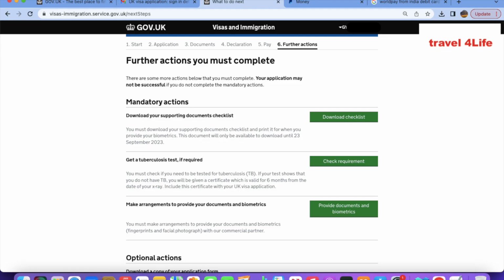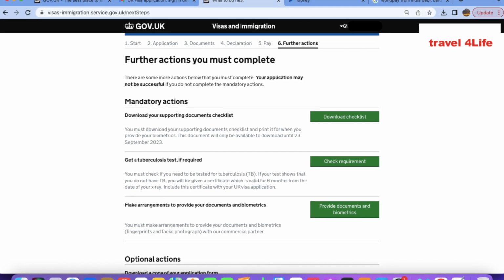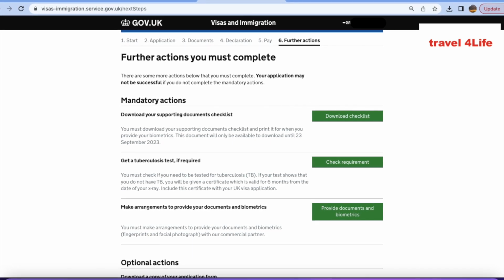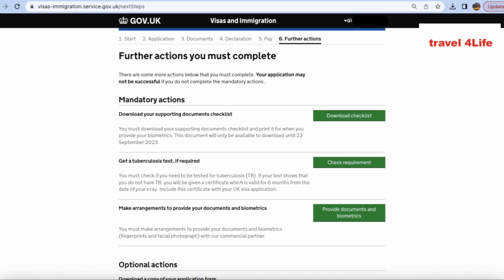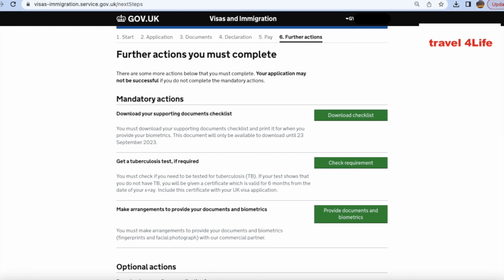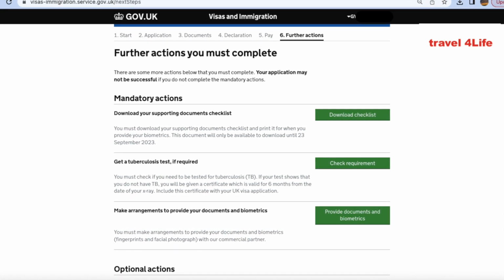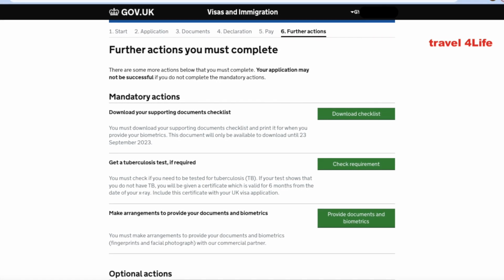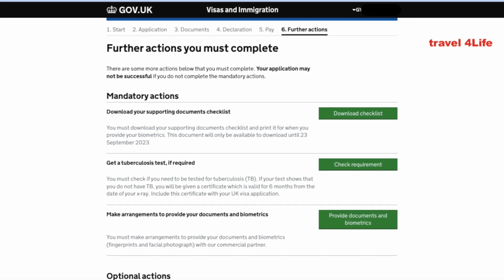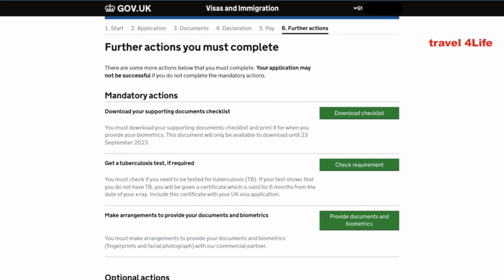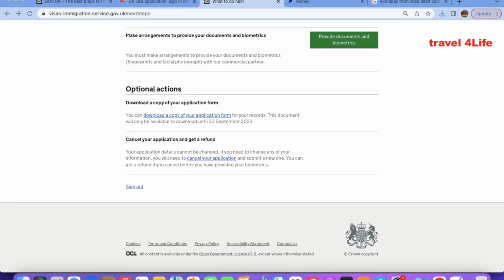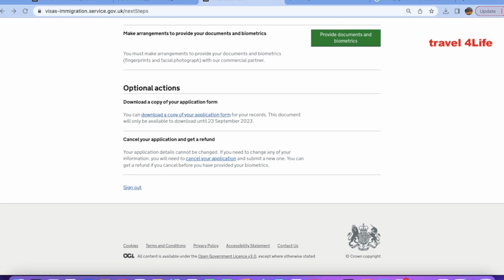Then you are redirected to this page which is called the further actions tab. At this tab it will tell you some more details about what you need to do now. Read this page very carefully. So the first option is download checklist, so please download it because it is needed when you go for the biometric. Then the TB certificate, you can go later and get the TB certificate, and then you can go to the VFS website and book your biometric appointment date. On that date you can visit and give your biometrics.